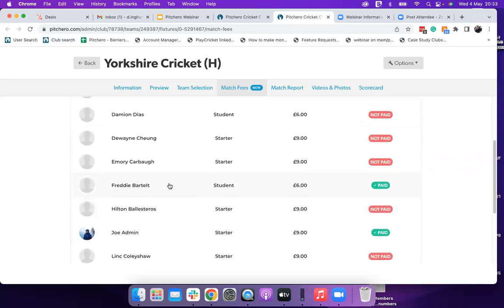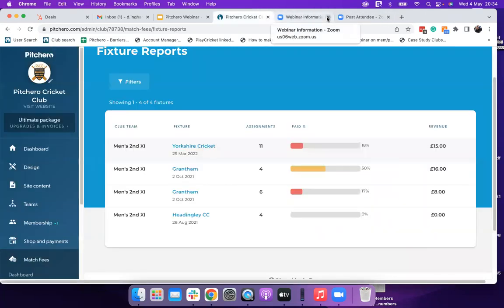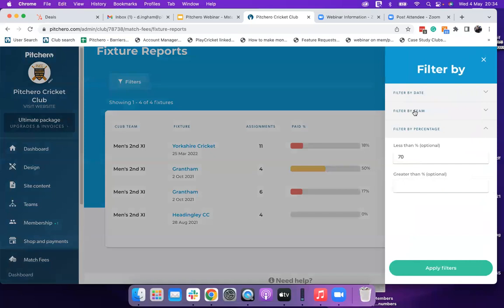Okay. If we needed to, we can click request all payments. If I click request all payments, everybody who played in that game is going to receive another push notification to say, basically, can you pay your match fees for the Yorkshire game back in whatever date it was? So you're constantly being able to get on them. And as we mentioned, people can no longer get away without paying.